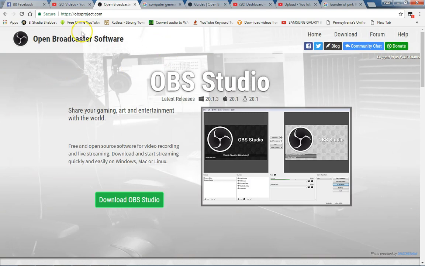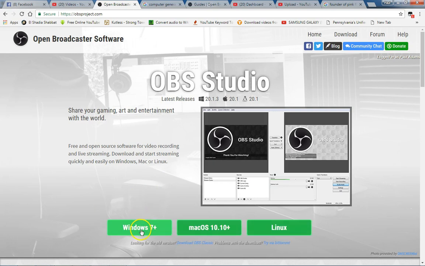And this is the initial page that you're going to come to. And it's going to say download OBS. When you click on this, it's going to give you the option. Are you using a Windows 7 or greater operating system? Because it's got to be at least Windows 7 or higher. If you're using that, this is the button you click on. If you're using the Mac software, you click on this. If you've got a Linux system, use this. You pick the one that you need, download it, and install it into your computer.